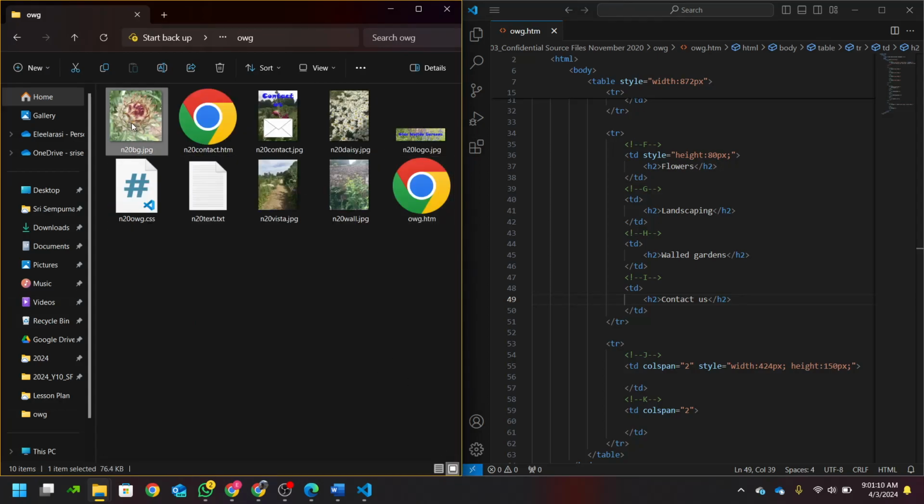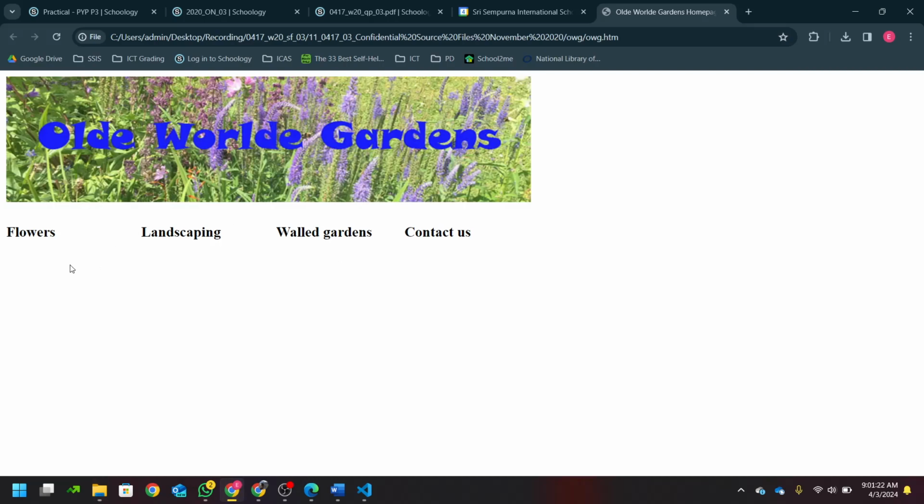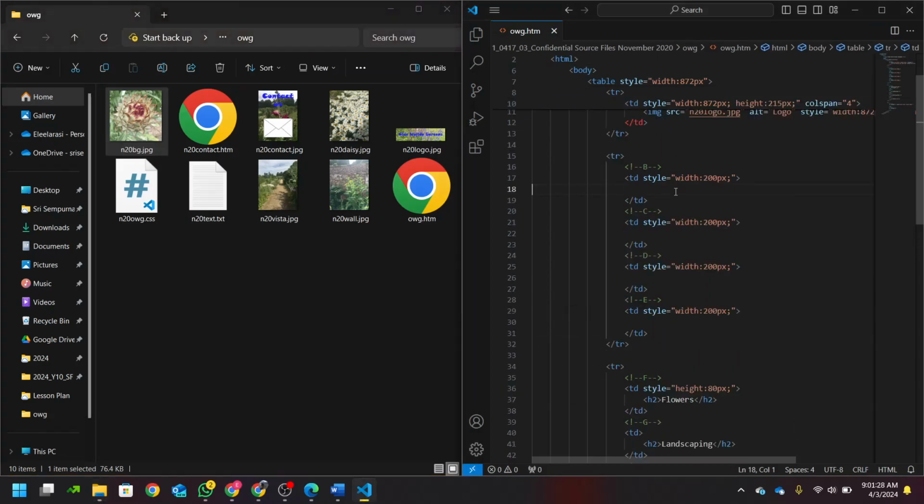Okay, this one BG, JC, and then wall, and then Vista. I think flower we can go with BG. So flower is the first part. So flower is here, so summer here, the first column. That means the B will be my first column. IMG SRC and 20BG.